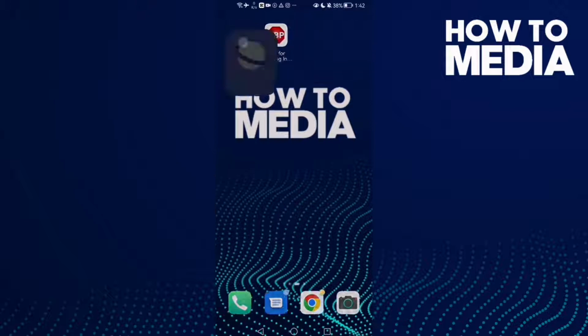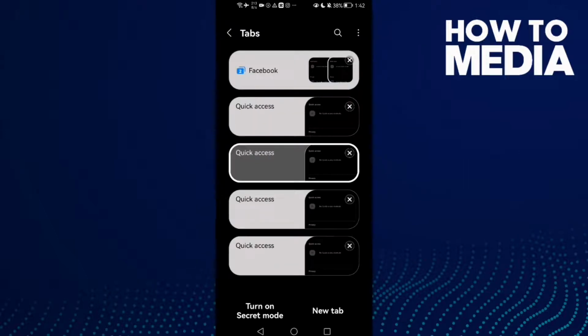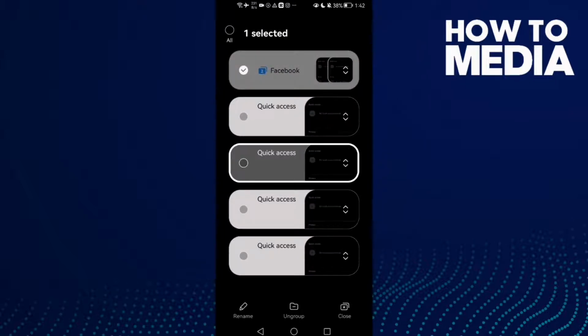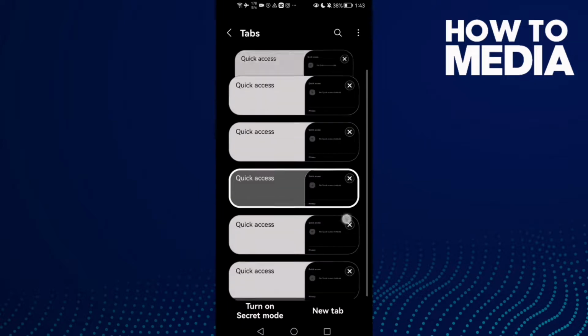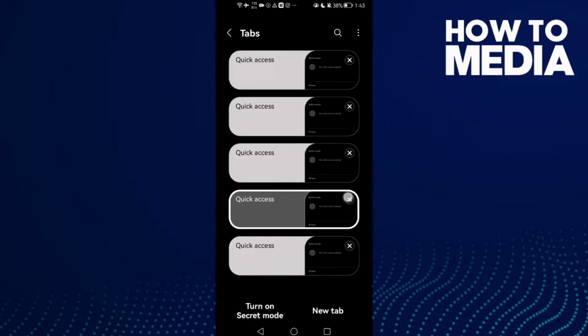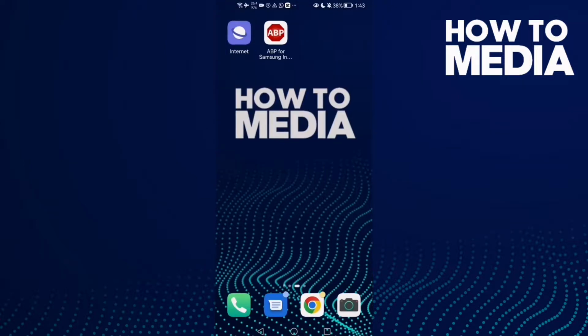First, open the browser and then click this icon here in the bottom corner, and after you click on it, just hold on any group you want, like this one. And now here all you need to do is just click on this one, Ungroup, and as you see the group has been removed. And that's how to remove a tab group.